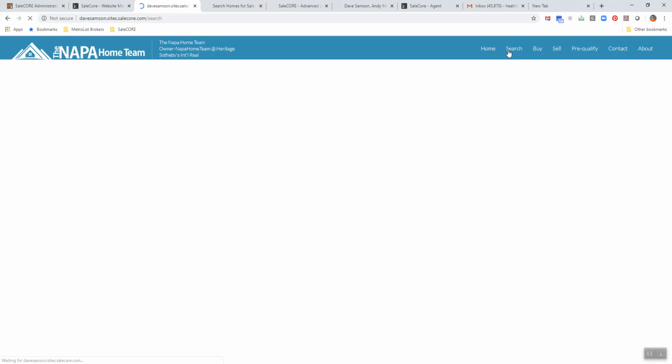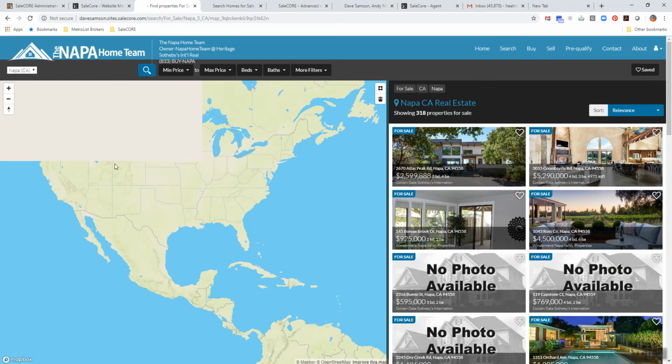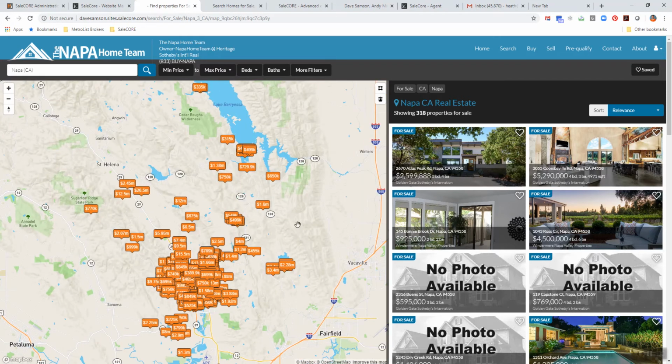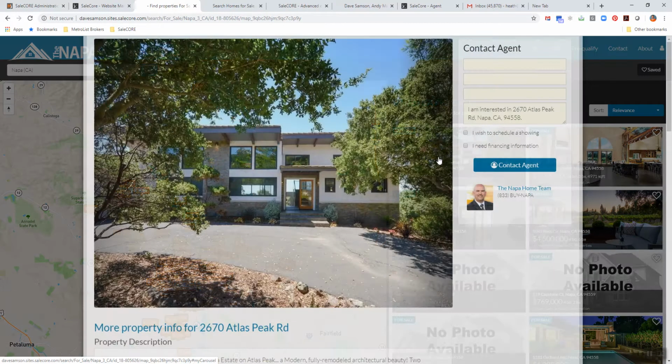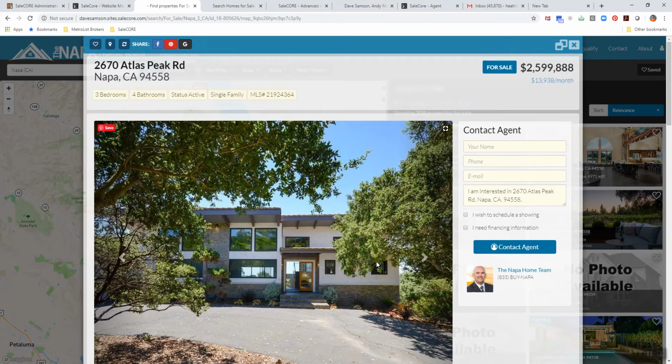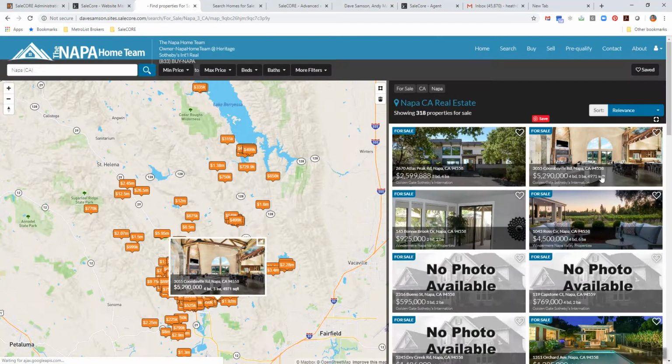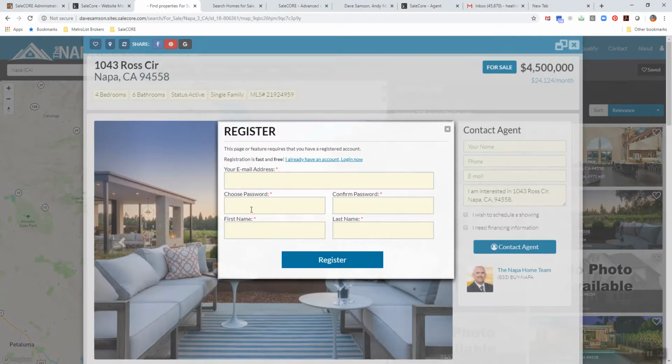Now I click on search, you'll notice that it will take me right over to the interactive map search of homes in Napa, okay? And if I click on the detail pages of the listings, that is here, okay? Now, if I click on a second property, you'll see that the force registration pop-up comes up as well.